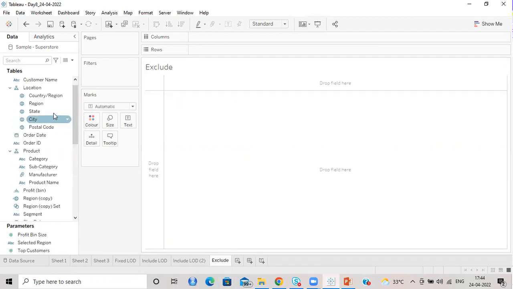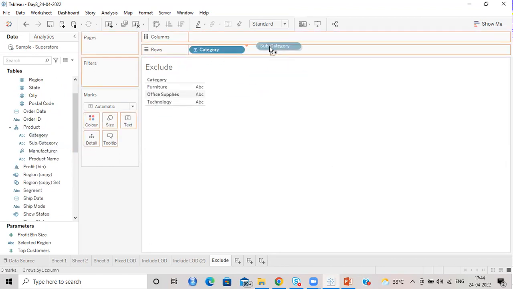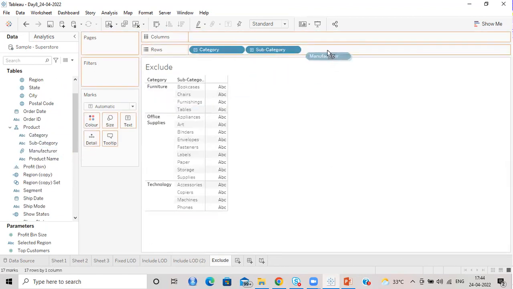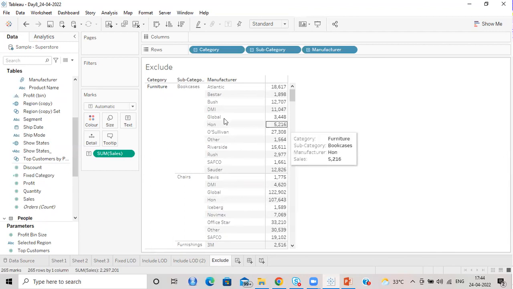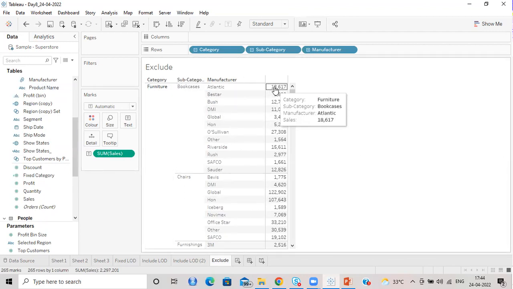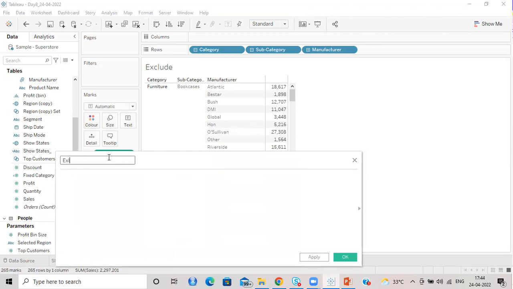Let's say I will put category, again subcategory, and let's say I'll put manufacturer this time, and I'll put sales. Okay, now this is my value. Now I want to show this total sales at a subcategory level. So basically I would just want to exclude manufacturer from my calculation. Create a calculated field and let's exclude manufacturer.